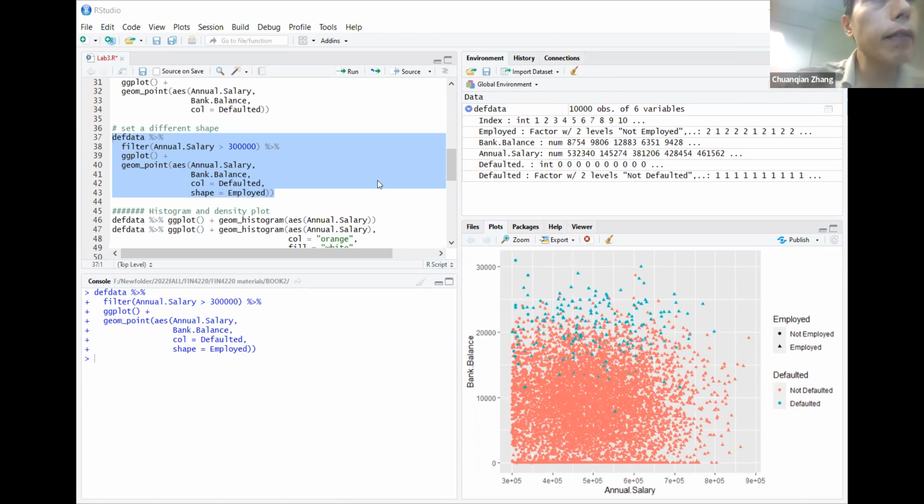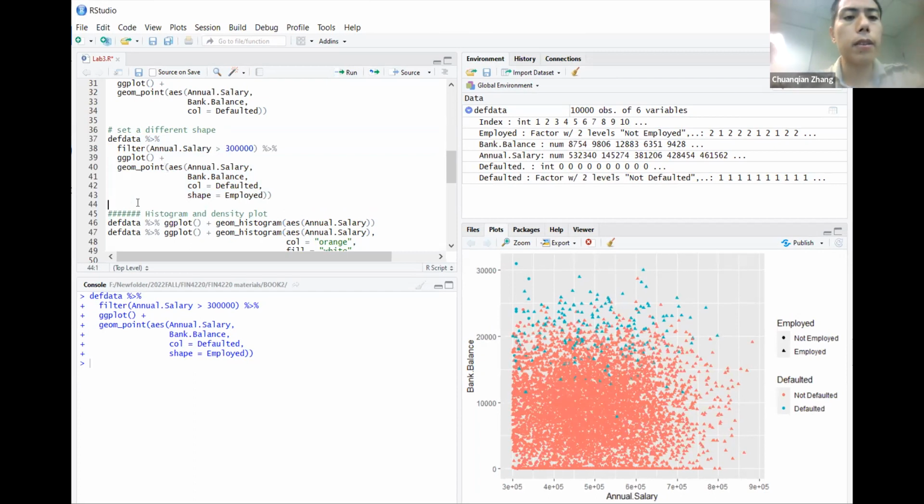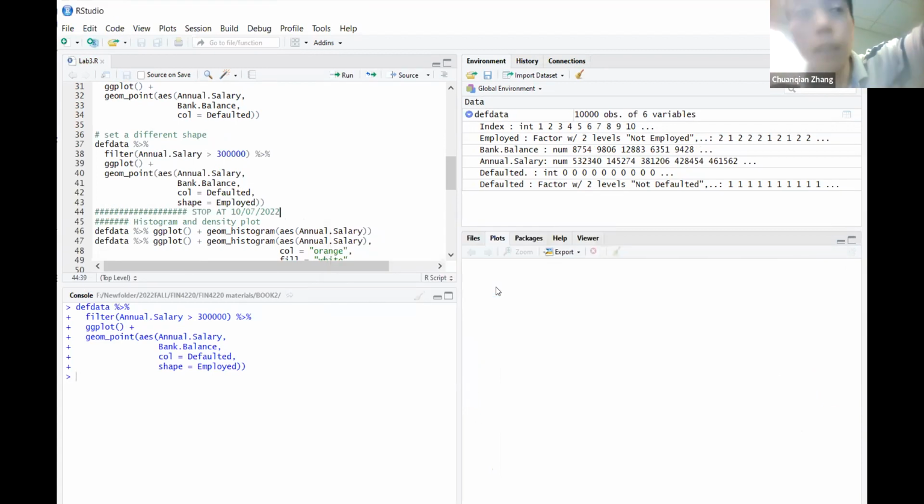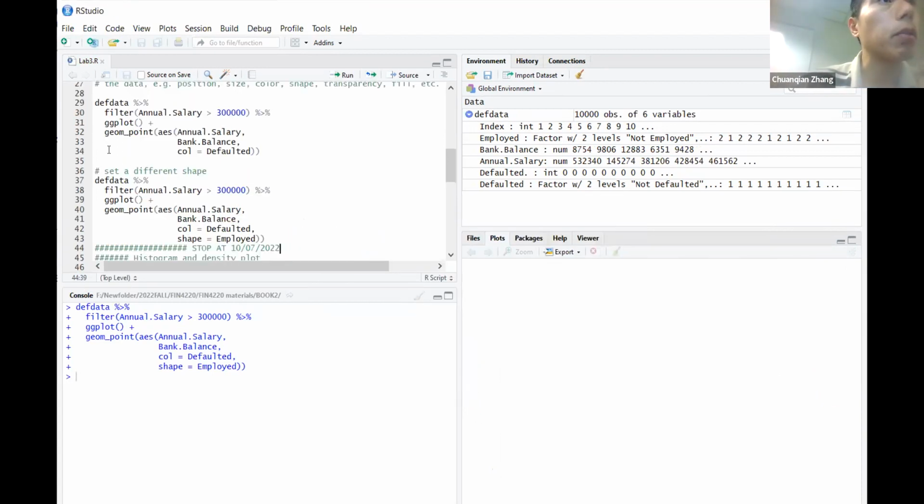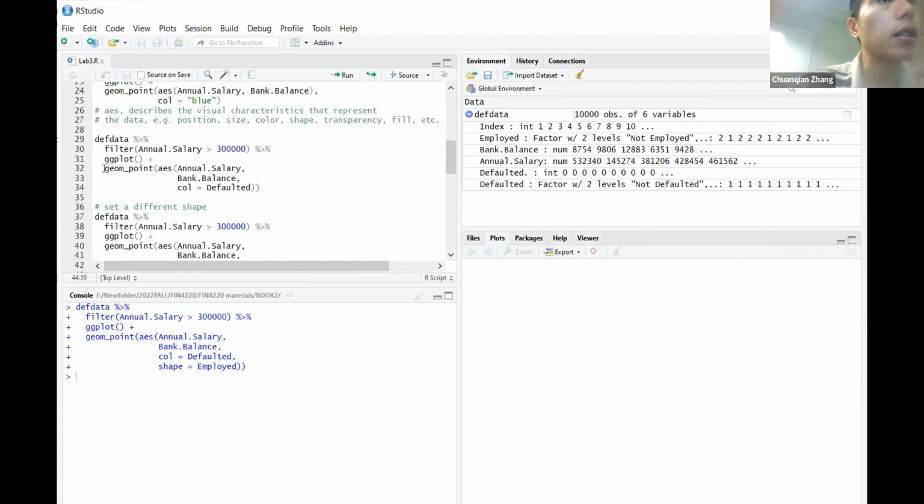Okay, so I will stop it here. Let me make my own notes. So next class we'll continue on the histogram. But I would like to take a few minutes to discuss a little bit on the ggplot.